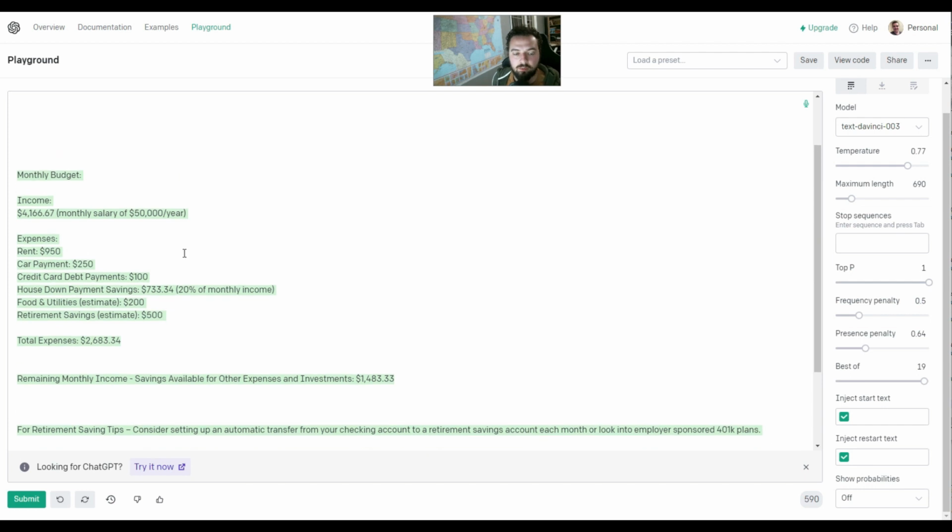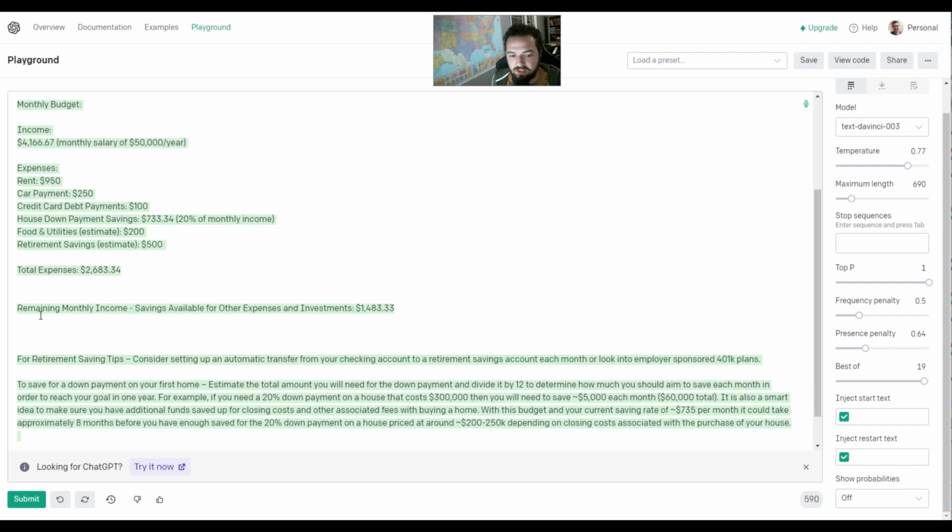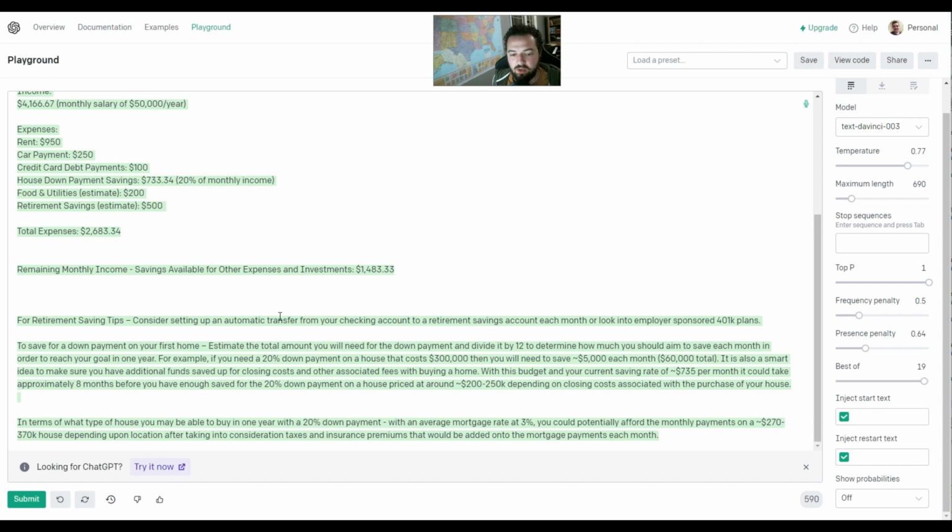All right, cool. So, monthly budget. This breaks down all the expenses estimate, and then some savings, and then total expenses, and then remaining monthly income. And it says, okay, here's some retirement saving tips. Let's go ahead and look at this.